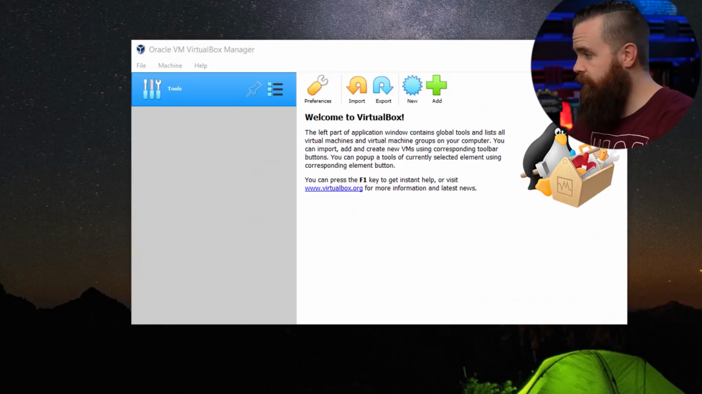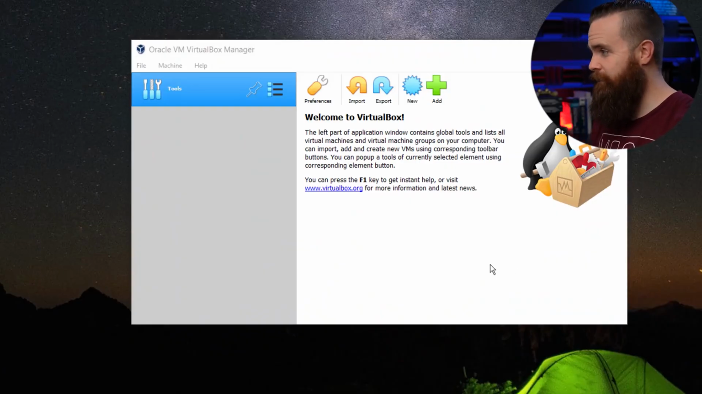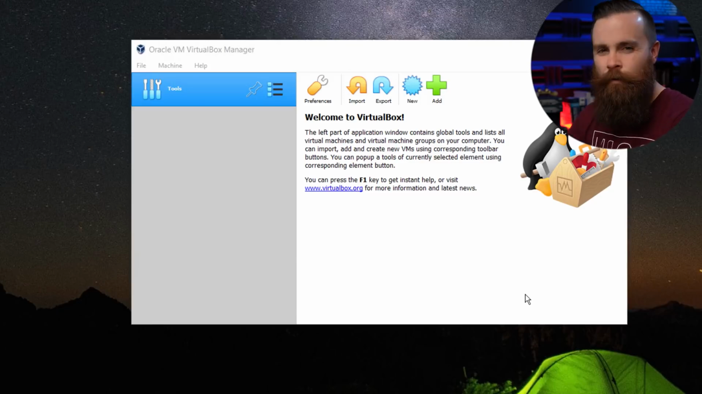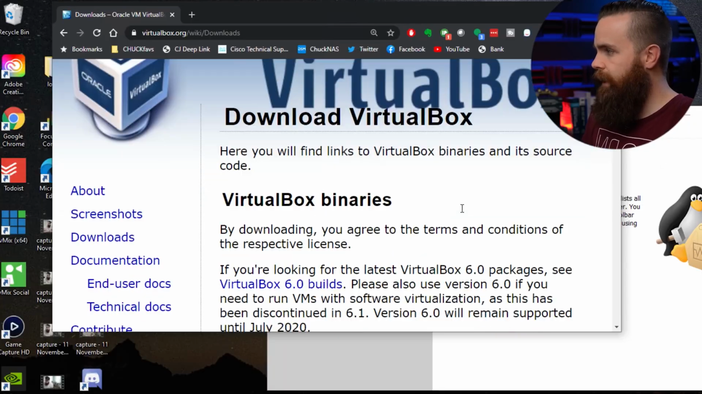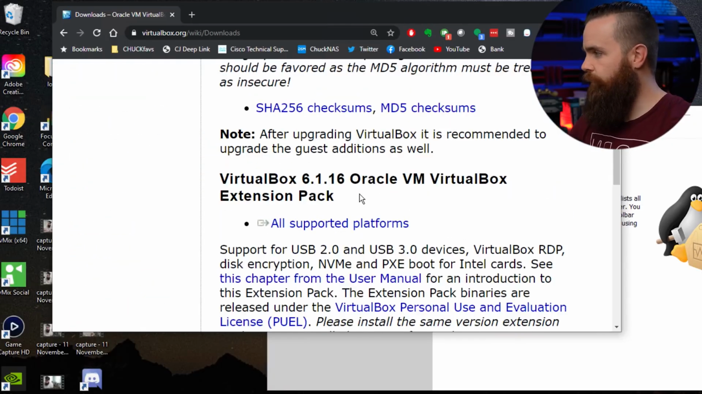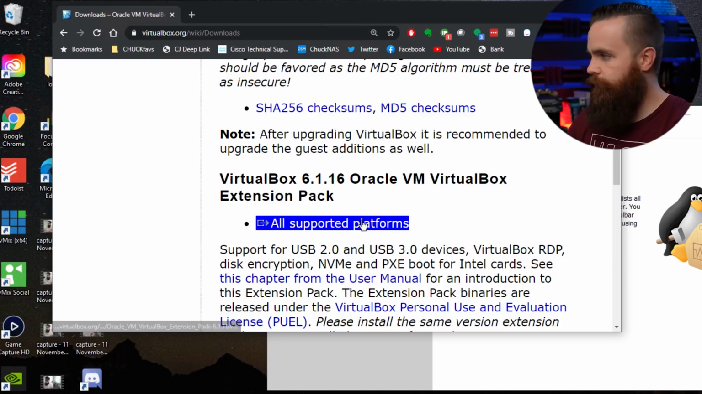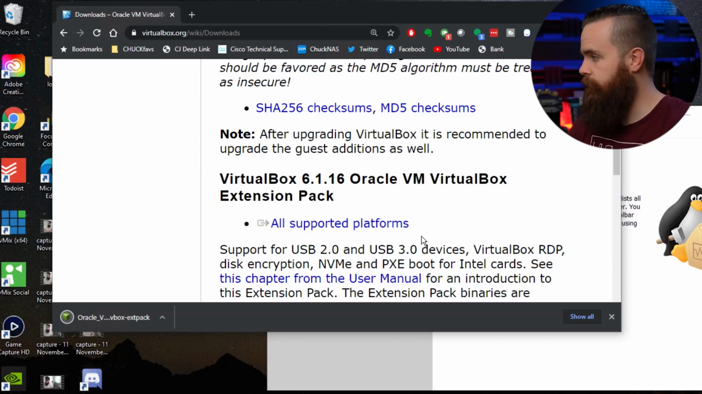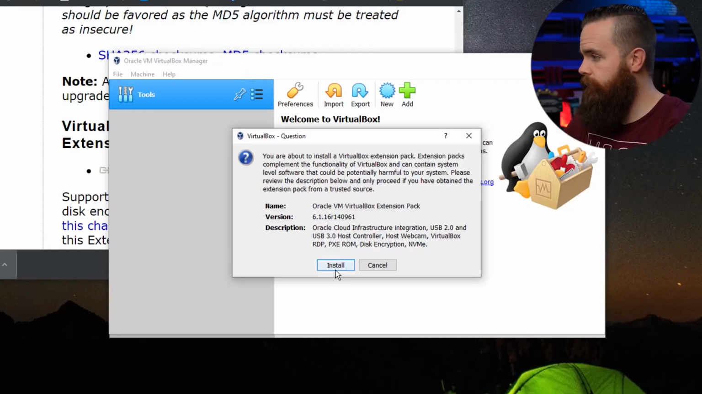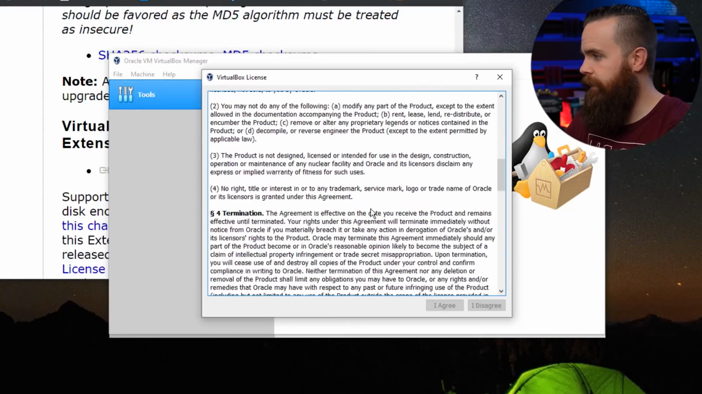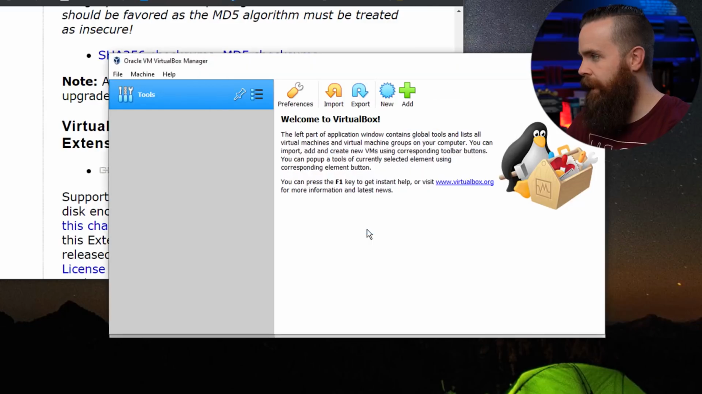Now, one more thing we have to do before we create our virtual machine. VirtualBox, for some reason, needs an extension pack to be able to use some other features like connecting USB devices and stuff, and you might want that. So we're gonna get back to our web browser, and right where we downloaded VirtualBox, if you scroll down just a bit, we'll see right here, VirtualBox extension pack, all supported platforms. Go ahead and download that right now. And done. And actually just go ahead and click on that and we'll start the installation. Yep, let's install that sucker right now. Yeah. I agree. And boom.